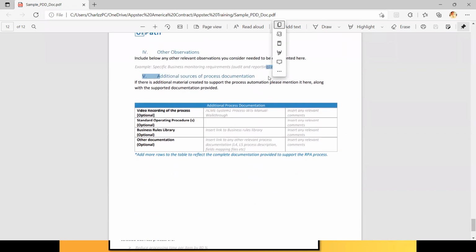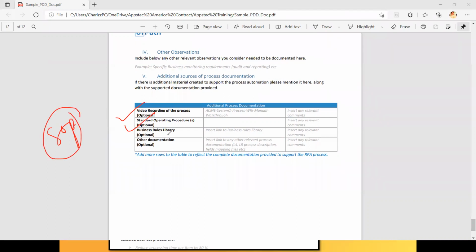Additional sources of process documentation. Do you think there are any additional sources? Sometimes what happens is, along with this PDD, the client sends a video recording of the end-to-end process so that they can see visually what exactly the manual steps involve. That is also done. Standard operating procedure: at times they send the SOP of the specific process. They might send some business library or rules documentation or anything else. So apart from this PDD, the other things that can help are a video recording or an SOP or any business rules or any other thing.